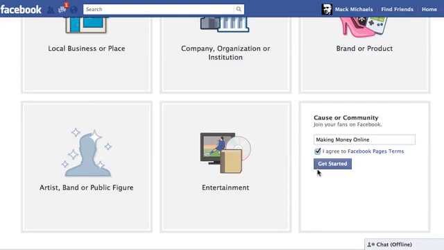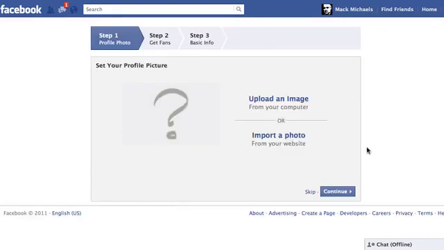I'm going to walk you through just the foundation, or the basics, of building a Facebook page. The first step is to upload your profile picture. A lot of people just don't realize the power of a profile picture and what you should really put there.